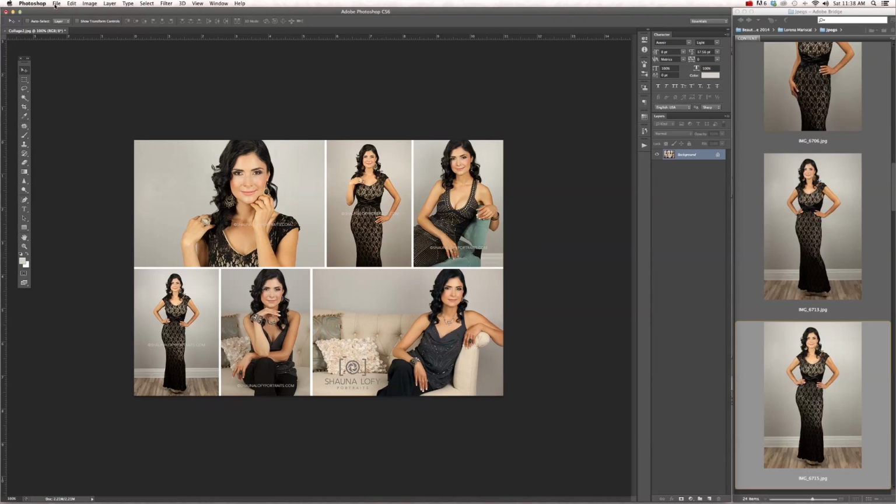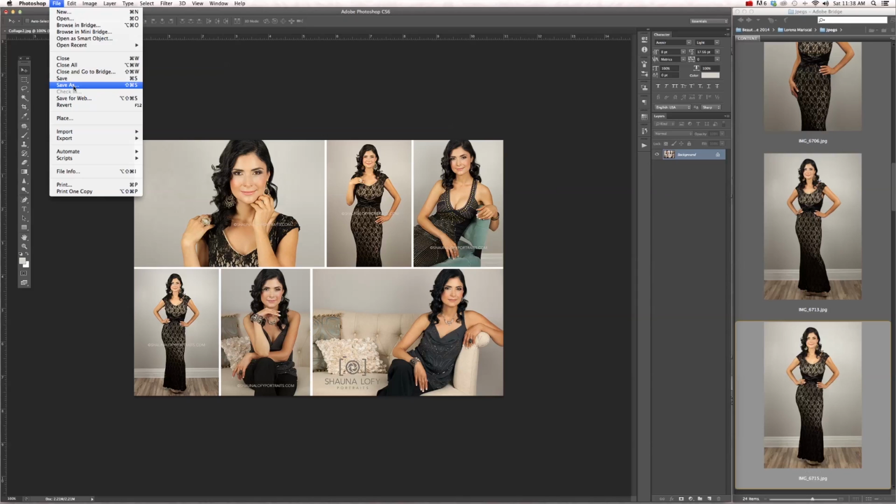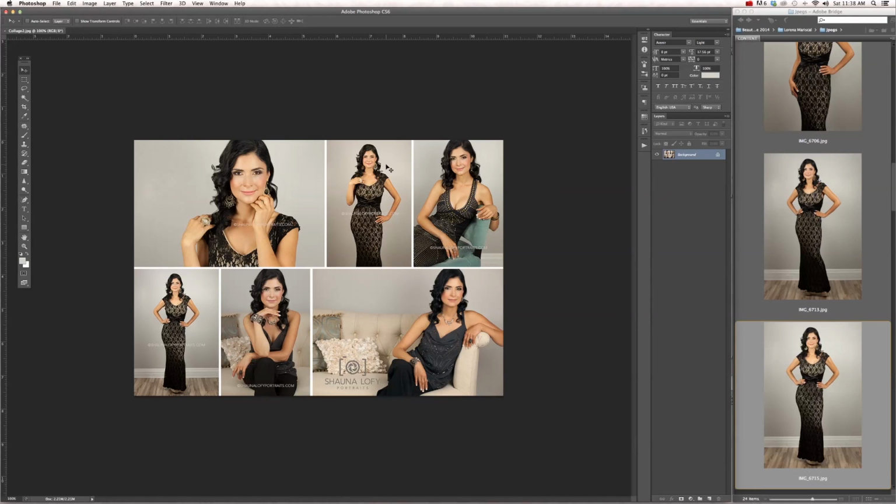And go to File, Save again. Or you can do a Save As and save a smaller version of the JPEG and a larger version of your JPEG. I'm just going to hit Save, save over that first JPEG. And now you are ready to upload to IBWS.